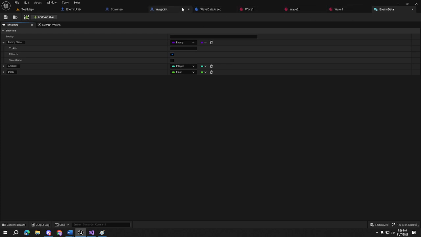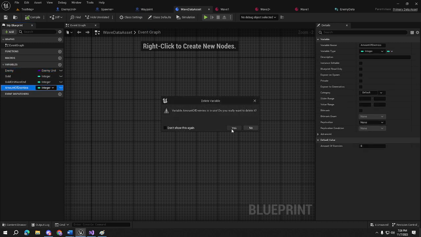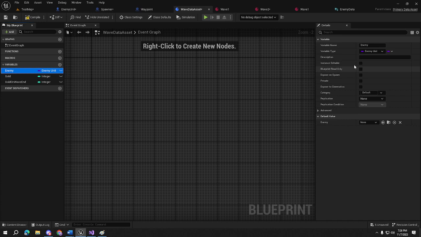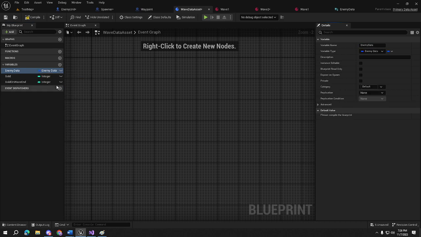So how do we use this? Let's go to our data asset. Let's remove the enemy. I don't see it. We'll just keep it there. We'll just say enemy data, and then what it contains is enemy data.